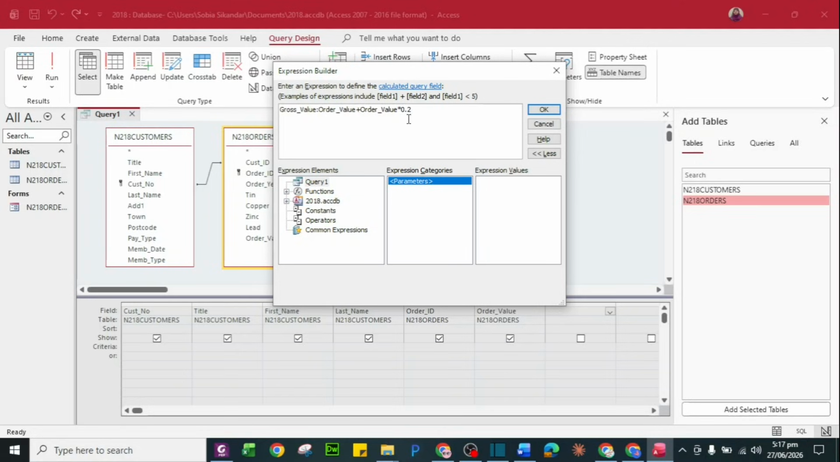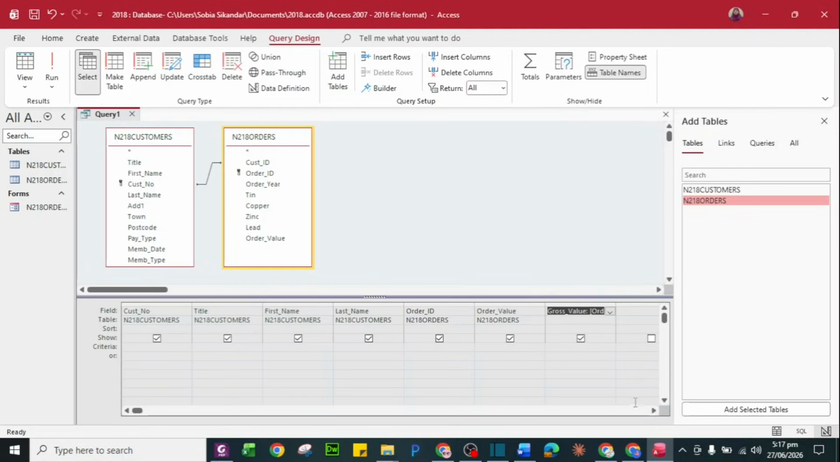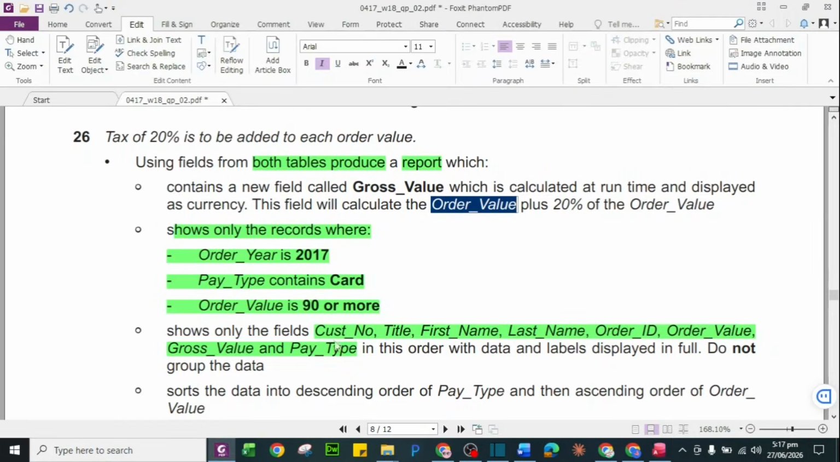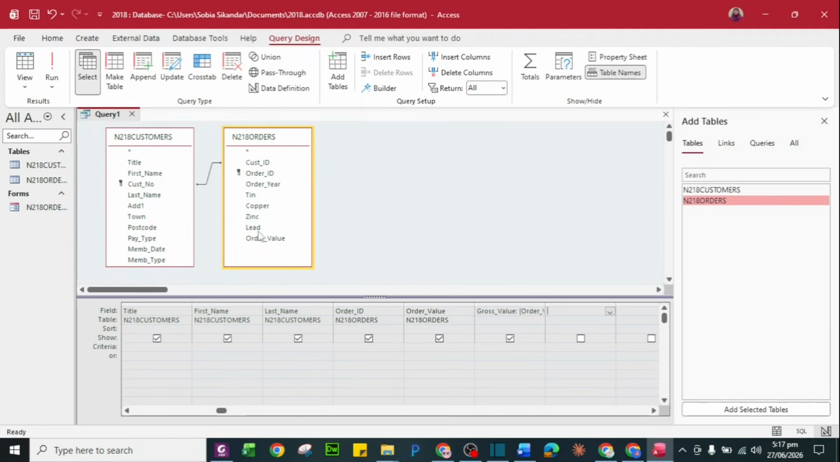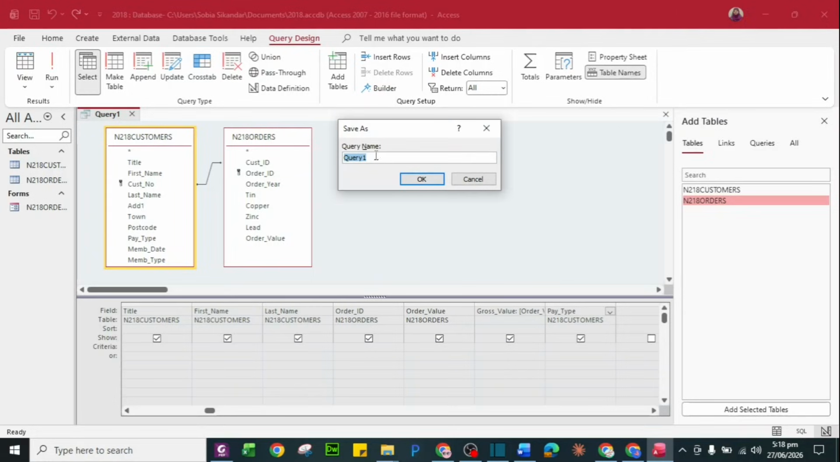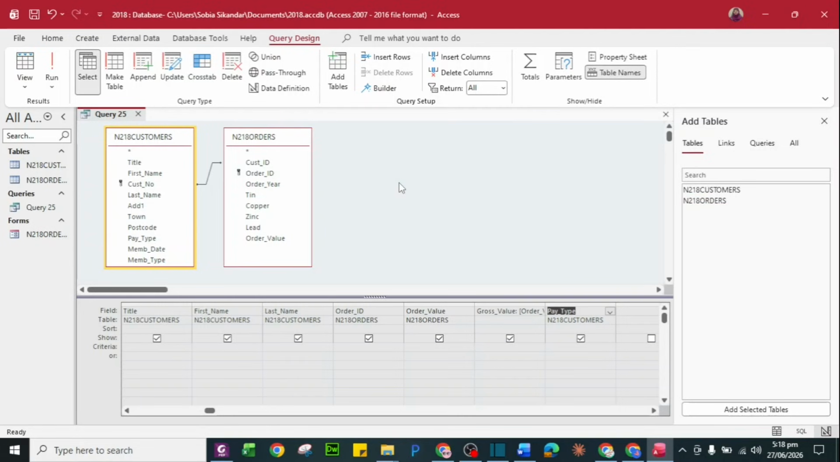For 20% we will multiply this order value with 0.2. How we will multiply it? It is 20%, so we will divide 20 by 100. So this will be the resultant. So now order value multiplied by 0.2. Place a bracket around them and then press OK. Now this is our gross value, and the last one will be, let's check, pay type. Okay, now pay type is this one. Press Ctrl S, give the name query 25 because this is question number 25, and OK.